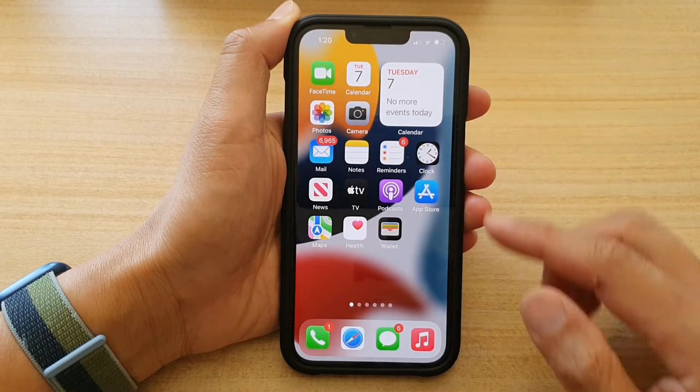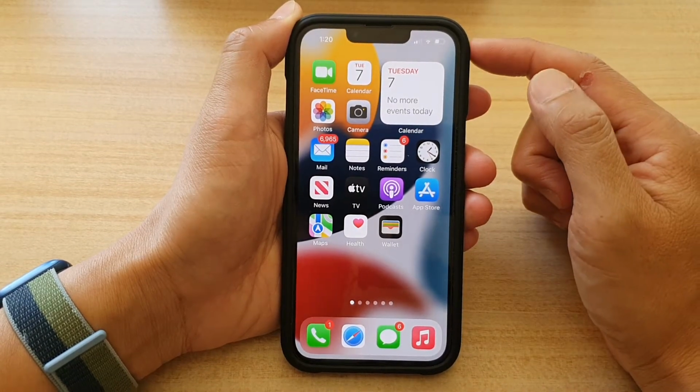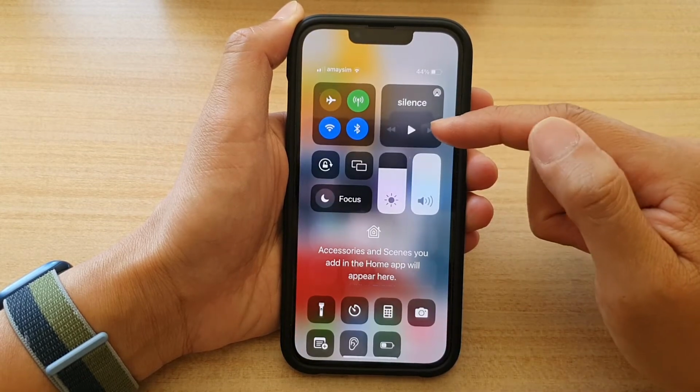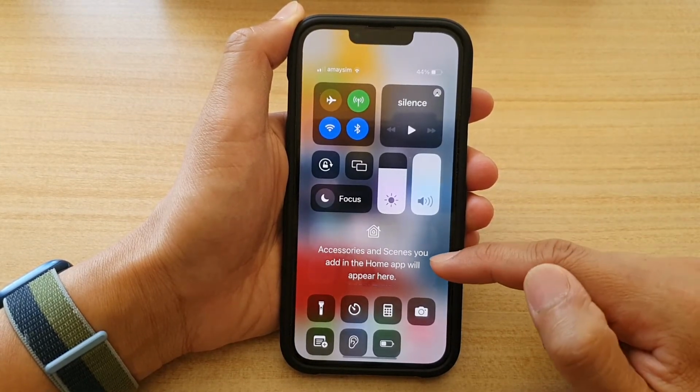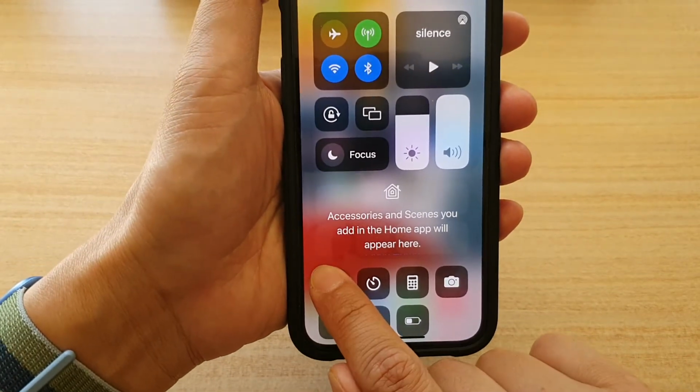So first, let's go back to your home screen by swiping up at the bottom of the screen. And on the home screen, swipe down at the top right hand corner to open up the Control Center. In Control Center, touch and hold on the flashlight shortcut.